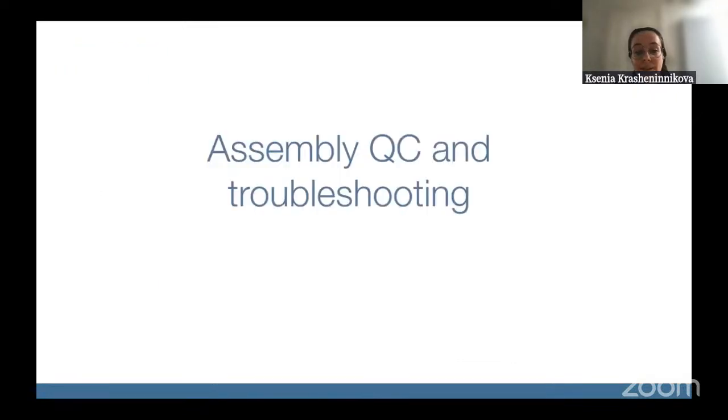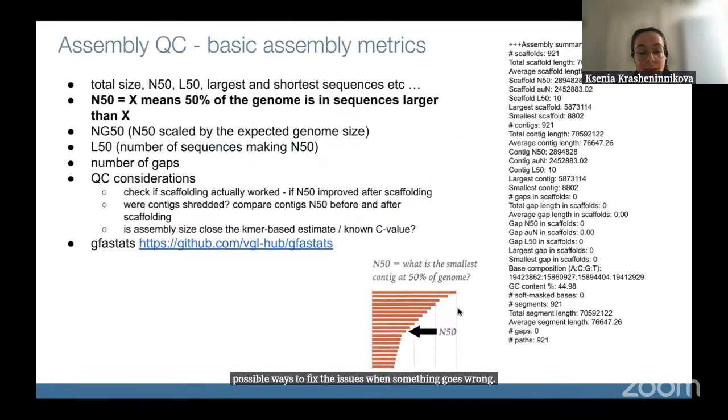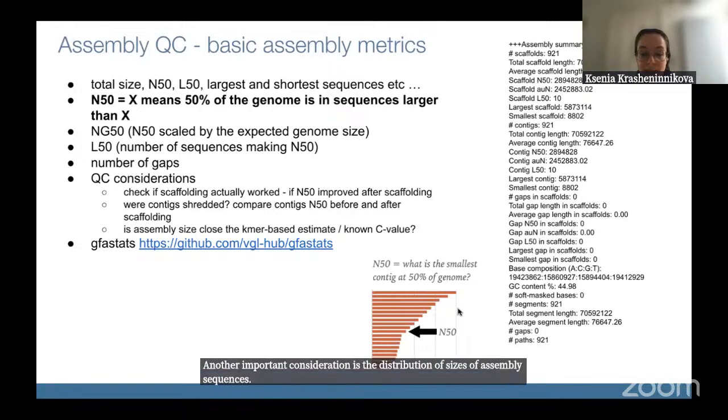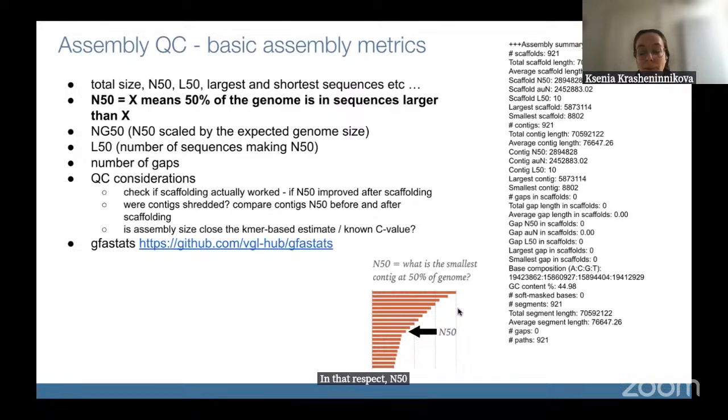So now we can have a look into assembly quality checks and possible ways to fix the issues when something goes wrong. Numerical statistics can help to understand if the assembly actually worked. It is important to note the assembly size and how it agrees with the estimated genome size. And the estimated genome size can come from GenomeScope. Another important consideration is the distribution of sizes of assembly sequences. In that respect, N50 is a particularly useful measure.